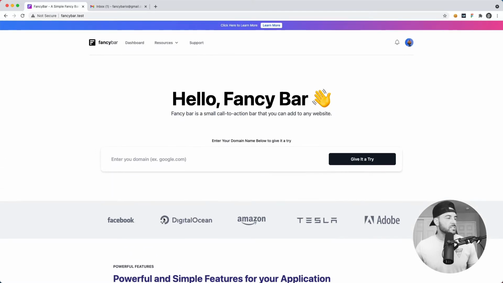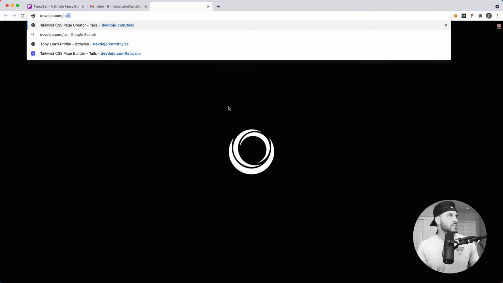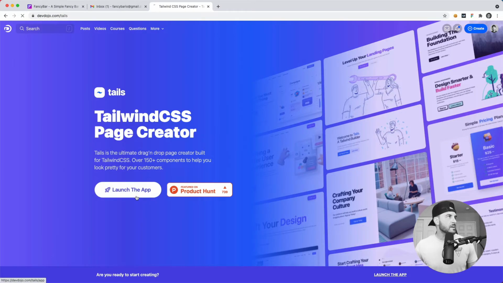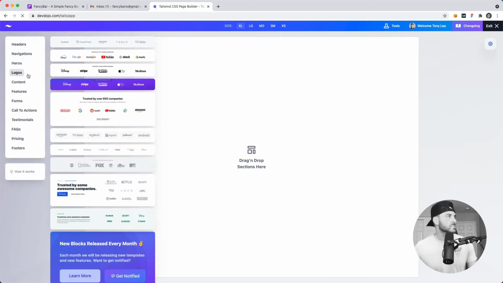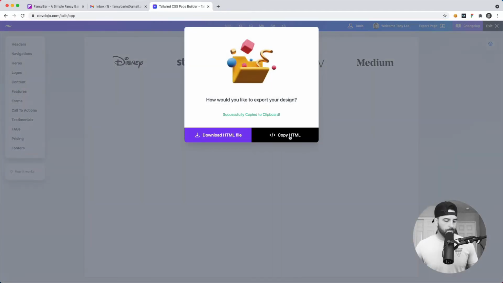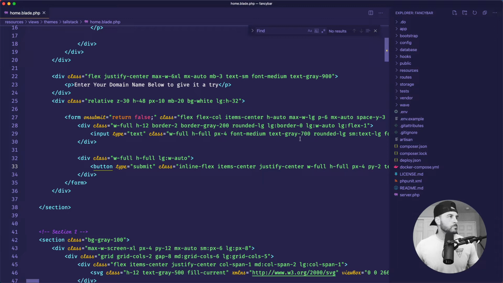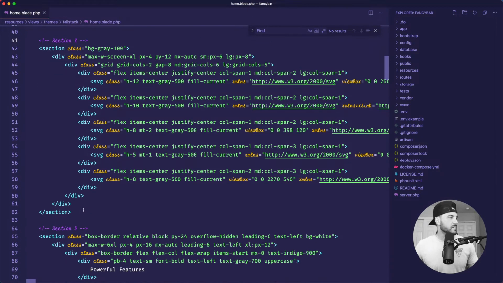Let's also change these logos right here. So I'm going to jump over to devdojo.com/tails, and I'm going to look under the logos section. You see I have this black and white one right here. So everything's just black and white. Let's go ahead and copy this. And if I jump back over to the home page, I can see that I can just replace this section right here.